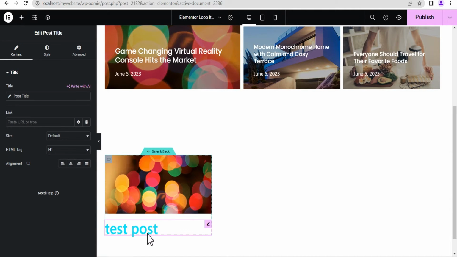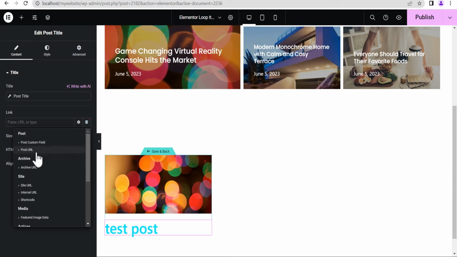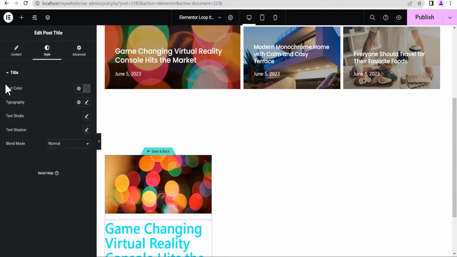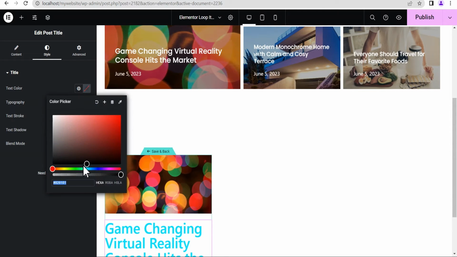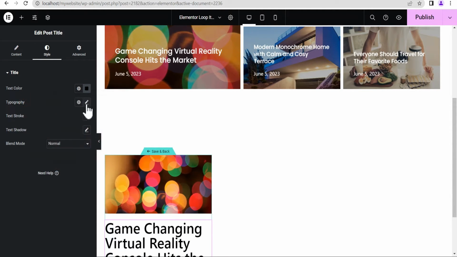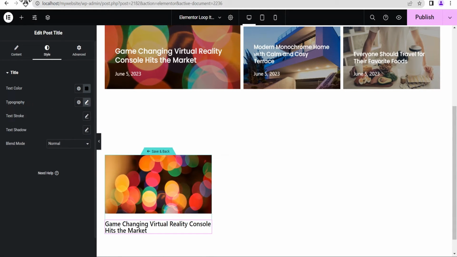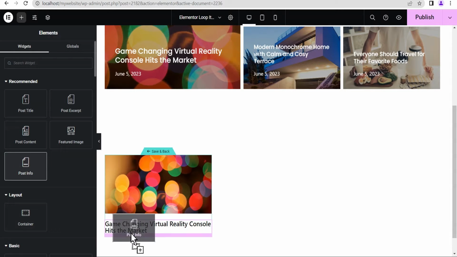We're going to drag this and drop it here. Then we're going to add a link, post URL, for the post title, and let's go to the style option and edit this. Let's change the color to black, and change the font size to 20 pixel, like so. Now we'll go back here and let's add the post info.